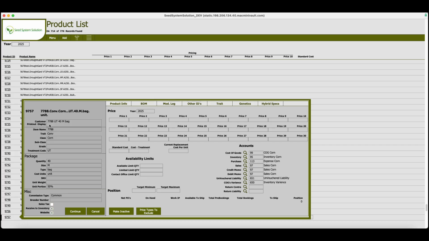Going back up to the top here, we have the customer printout display. This is the information that would print on the customer-facing document, such as a pick ticket or a delivery ticket. This can be modified. You can click in here and type, or we can set up settings within the bagging class settings in system settings that build a formula based on the information that you enter in the other data fields. Otherwise, our computer-generated product name is going to be this one in bold.